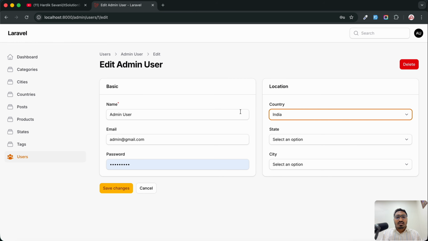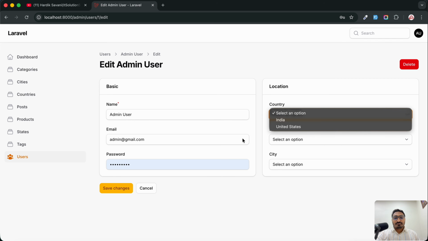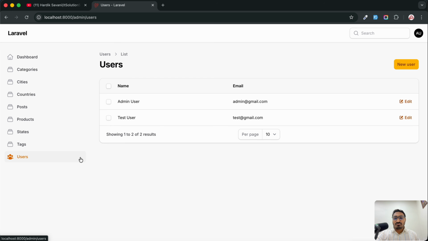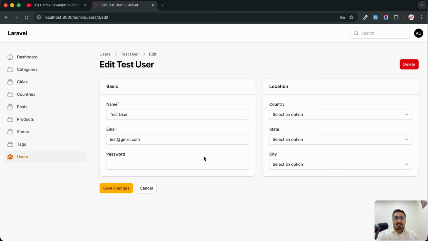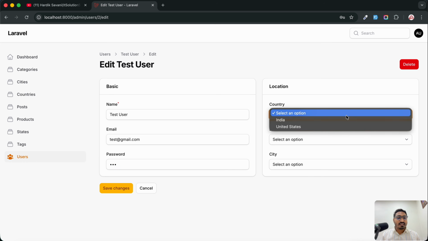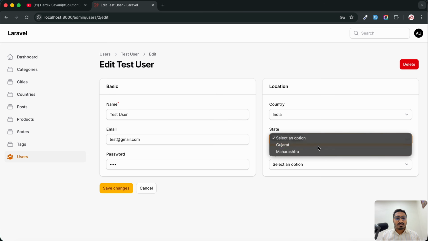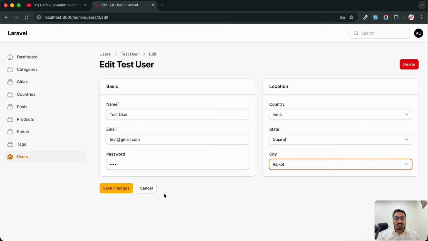Okay, and now let me update the record. Okay, so for example, if I go to the users, let me do another record, click over here and just set up the 123 password, and I'm going to choose India, Gujarat and Rajkot. Yeah, and just click on save. Then you can see that it's saved.